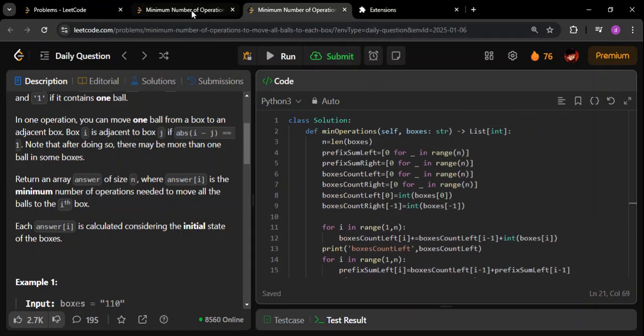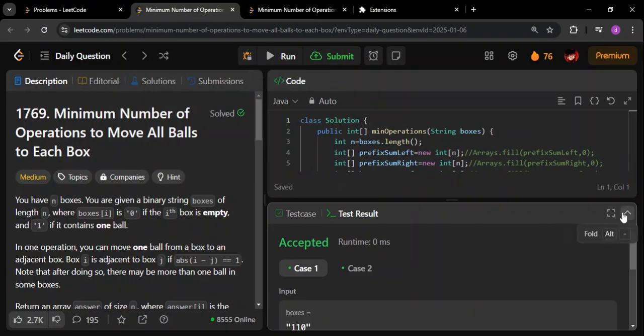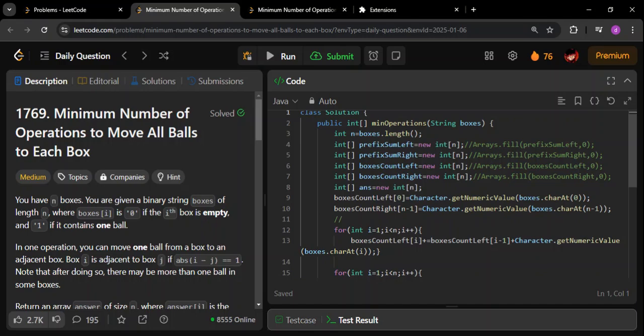And now coming to the Java solution for it. See here, this is the Java solution. So I'm creating 4 arrays: prefix sum left, prefix sum right, boxes count left, and boxes count right. All the lengths are going to be n. Now you could also have done it like this: Arrays.fill, then the array name and the value. The initial value will be 0, but since an integer array will always have the initial value 0, I am not doing that, which is why I've commented it out. But I just wanted to teach you, if you need something other than 0 filled in the array before you start your calculations, you could use Arrays.fill. As simple as that.